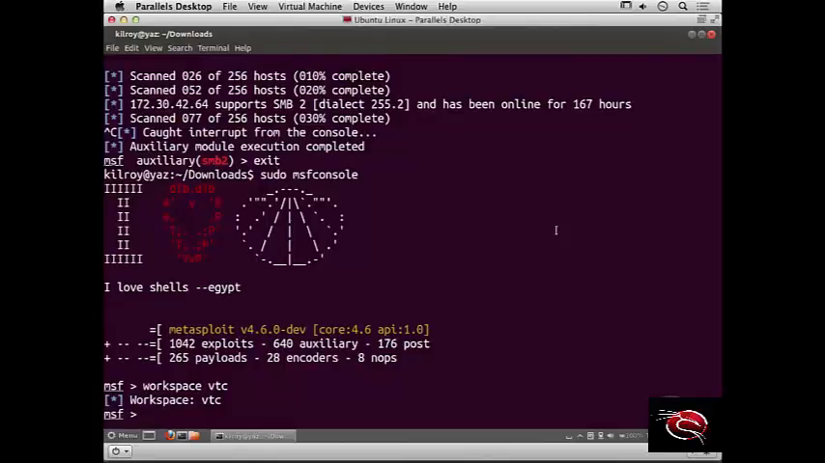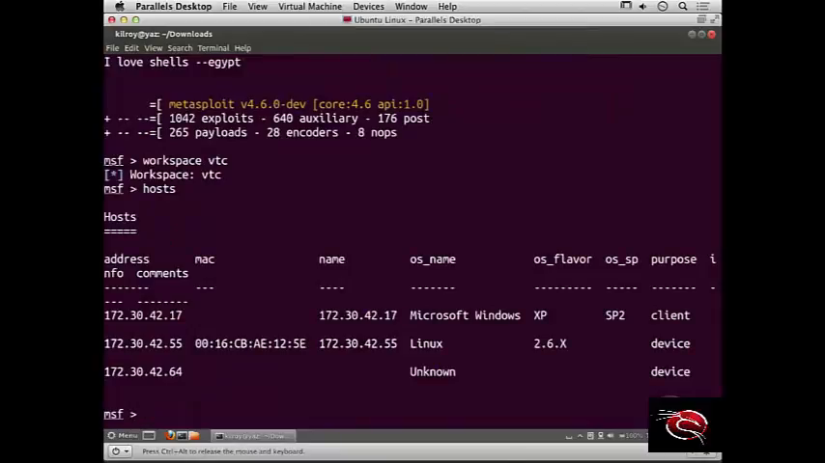So we've imported some Nessus results. We've done a little bit of scanning using Metasploit. So we've actually got some data in our database, and we can take a look at the hosts that we've got. At this point, we've actually popped up 3 devices. One of them was from the SMB scan that we did, and the other 2 were from the Nessus scan.